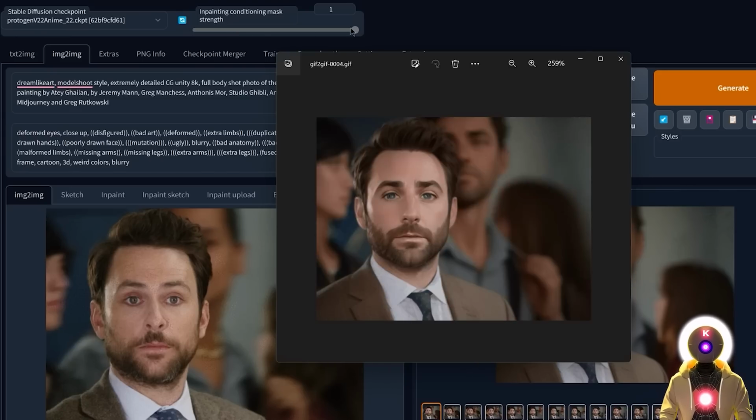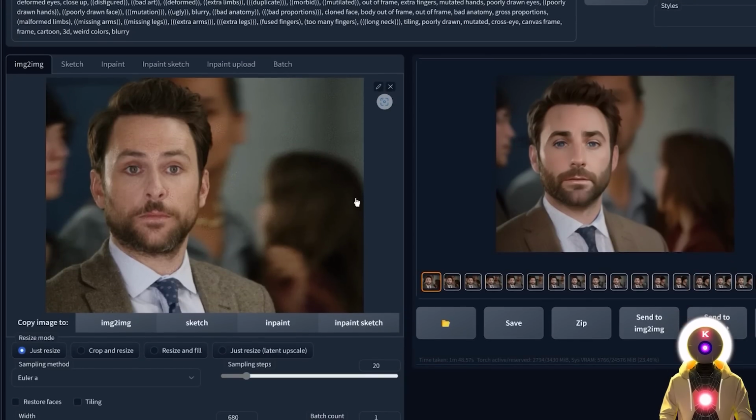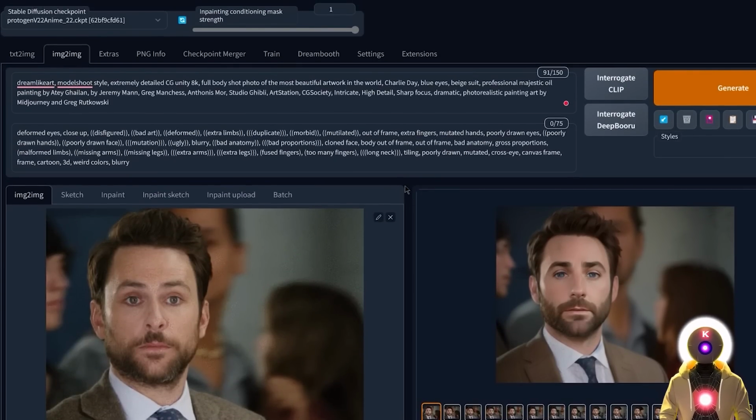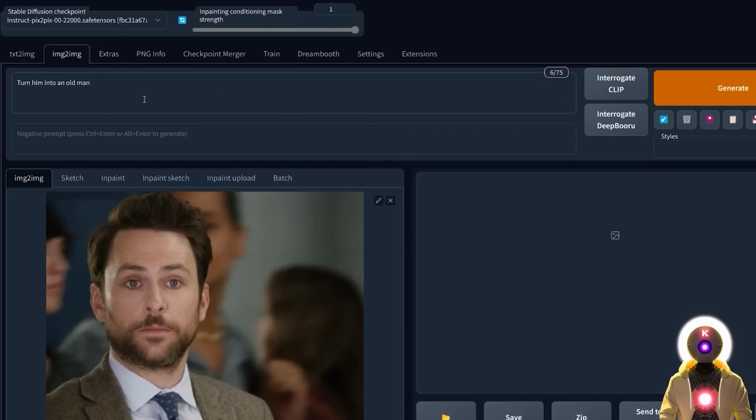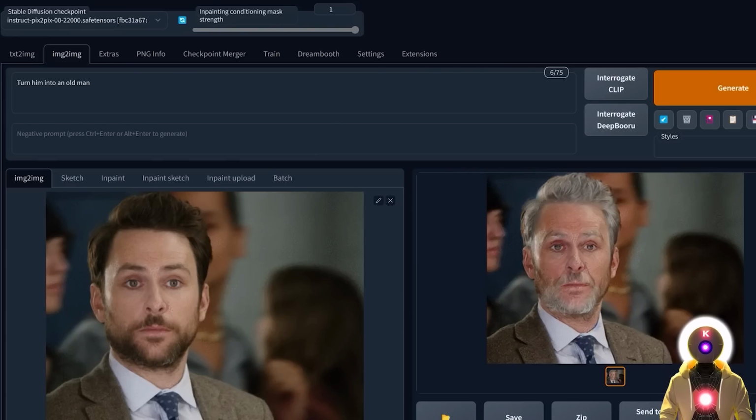Now obviously, depending on the model that you use, you're gonna have better or worse results. And speaking of models, if you watch my previous video, you would know that now we can use the Instruct Pix2Pix model inside the Image to Image tab. And that is the model that we're gonna be using now. So if I come here and I select the Instruct Pix2Pix model, and I write a prompt, like turn him into an old man, and I click generate, it gives me something like this.